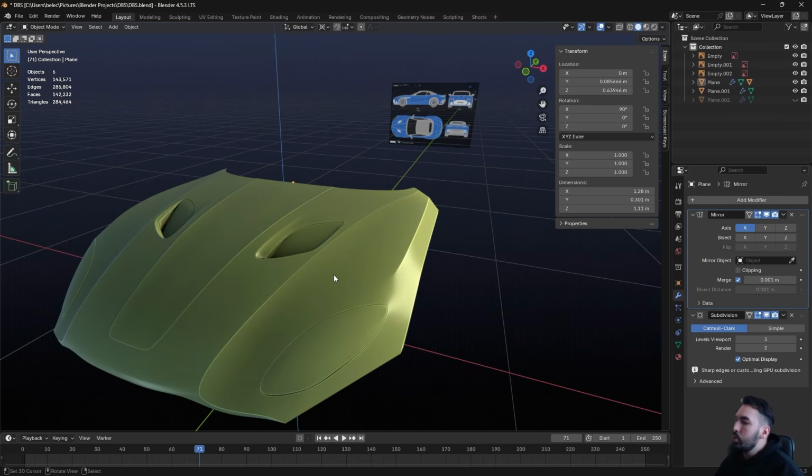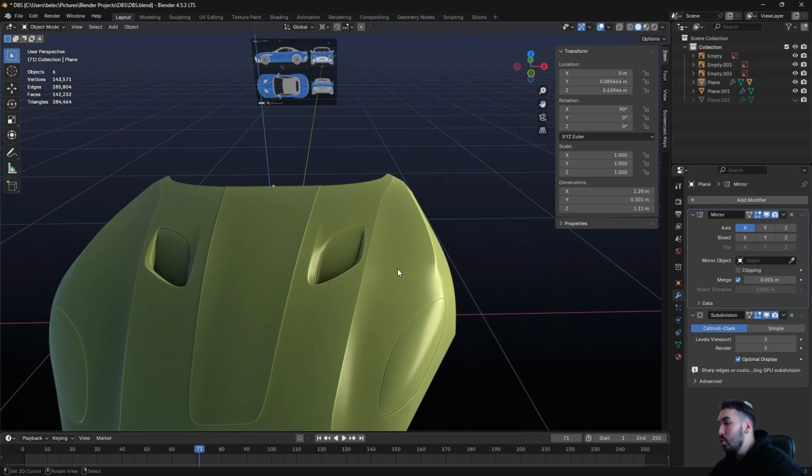So let me show you how you can do those while also retaining clean topology. So how do you do this without getting artifacts, without messing everything up? Okay, so here you go.